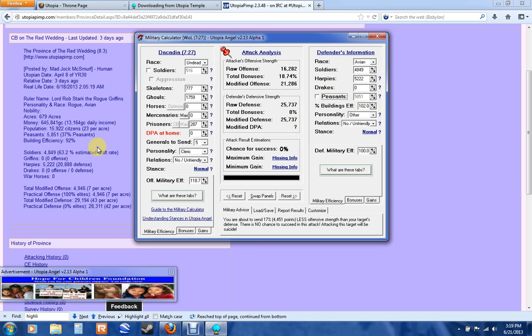Their building efficiency, 92%. Their personality, they're a rogue, which I don't believe rogue is on here. Nope, so you don't need to worry about that. It's other. And right now, no relations. Now, as you can see, if I were to use my soldiers, max mercenaries, max prisoners, send all five of my generals, I would not stand a chance against this guy. So it would be kind of dumb for me to send my army after him.